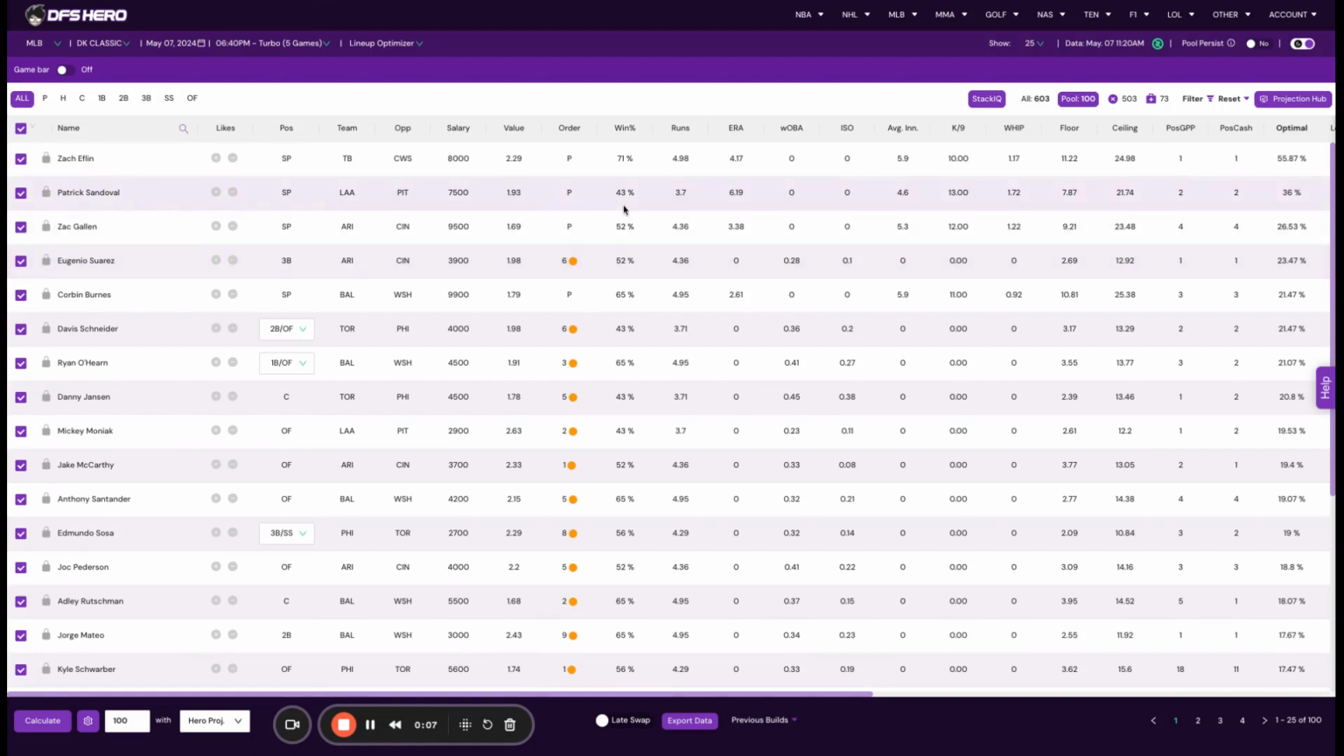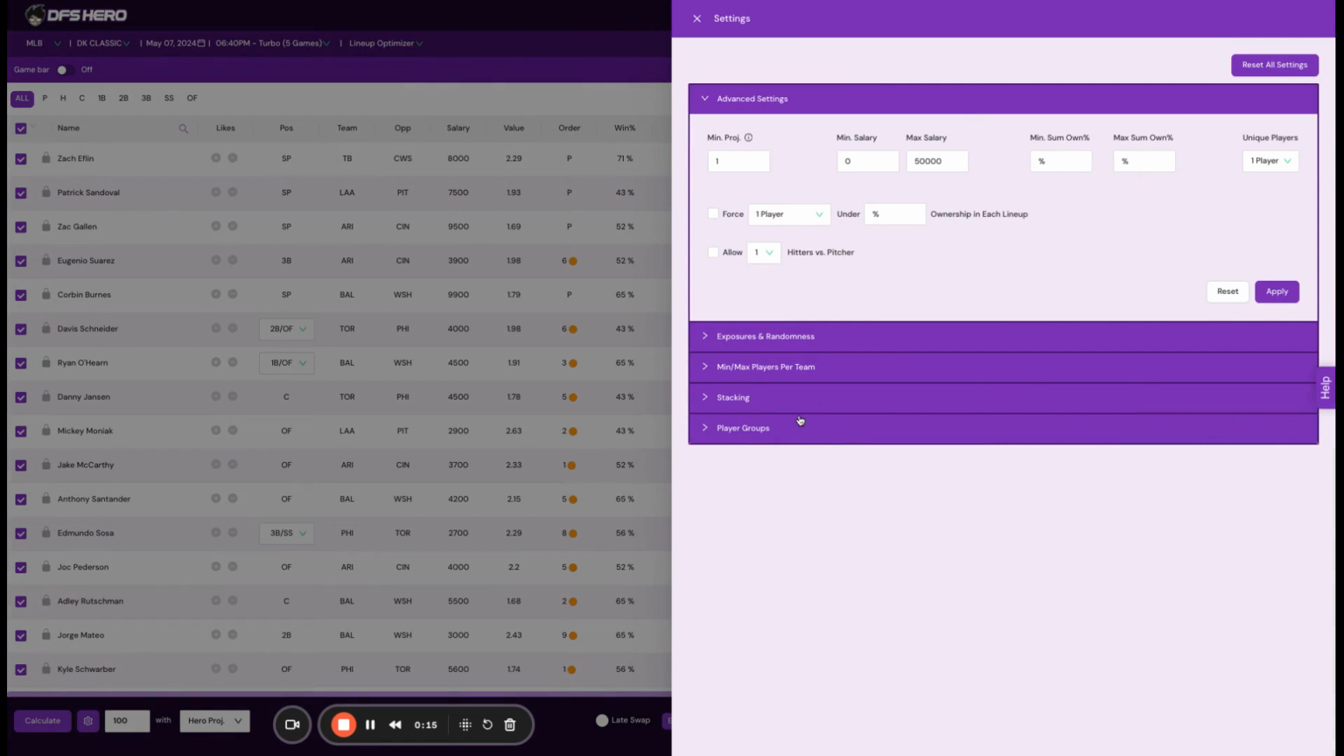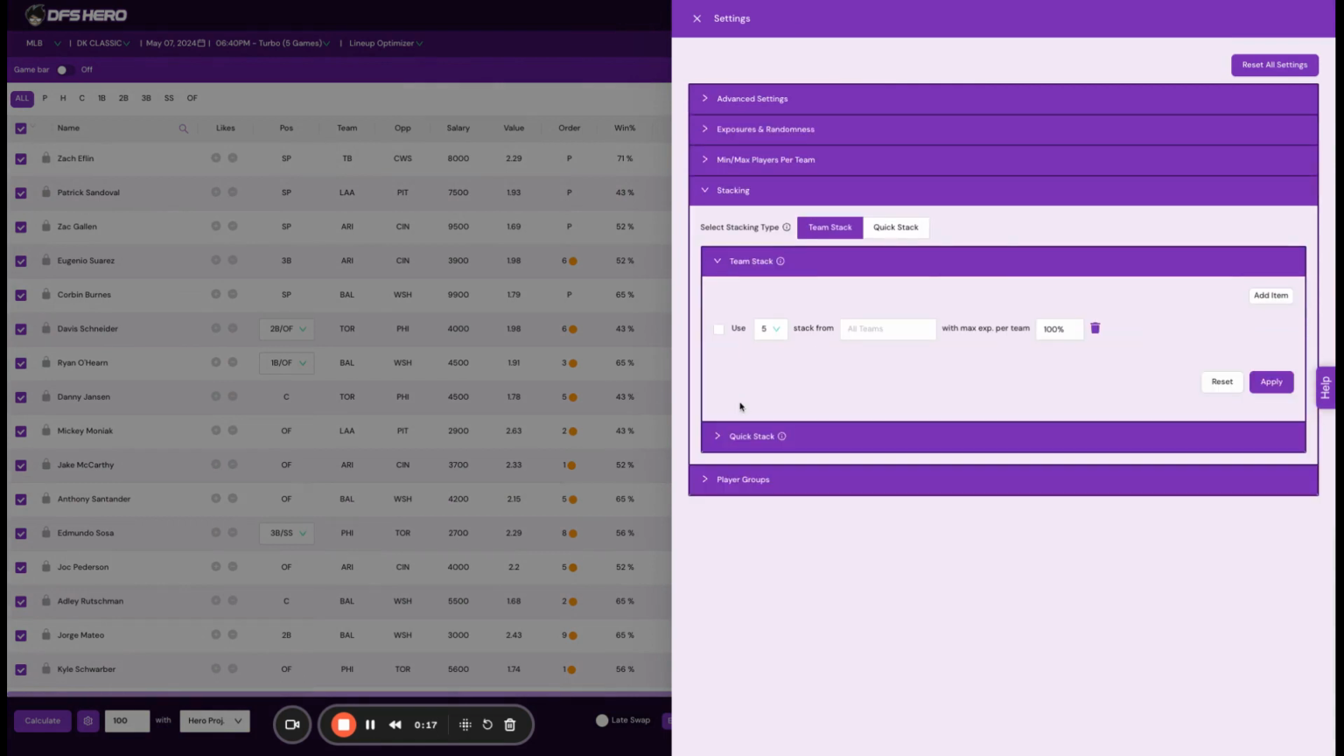So let's get started. We are already on the lineup optimizer screen for an MLB slate. So I'm going to head down to the gear down here to go to our advanced setting options. Then I'm going to head to the stacking section. You'll see under stacking, we have two stacking types. We have team stack and we have quick stack.